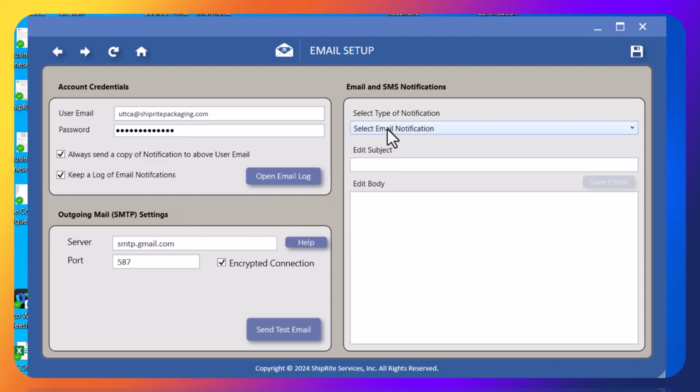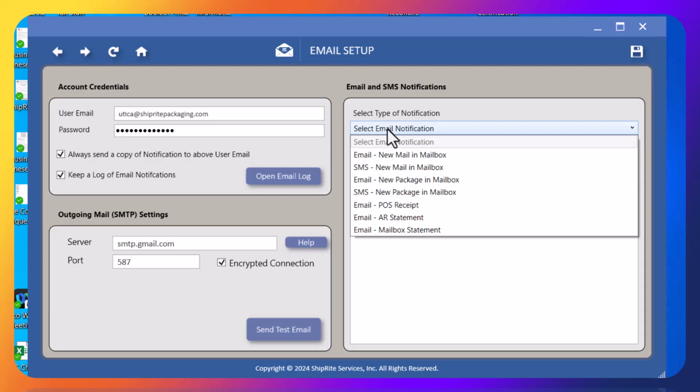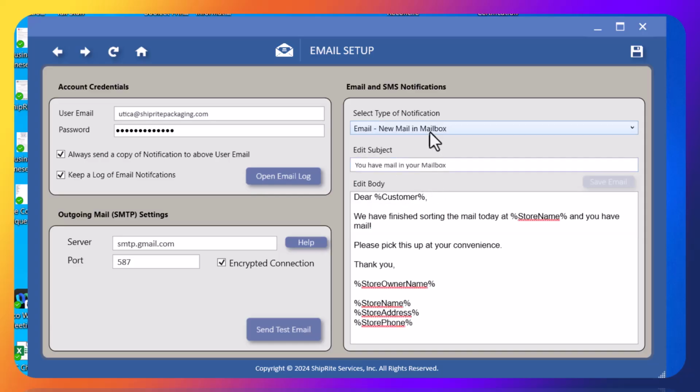Once you've got that set up, then you can go over here and deal with the notices. I'm going to click this select notice and just go to the new email in mailbox. So now you have the format. You can change the subject if you wish. And this field here picks out your name for your customer for that mailbox when you've selected it. And also it tells you where to pick up the mail from here.